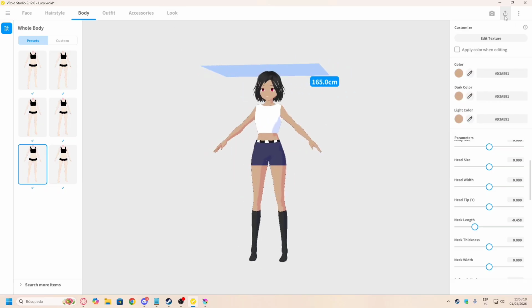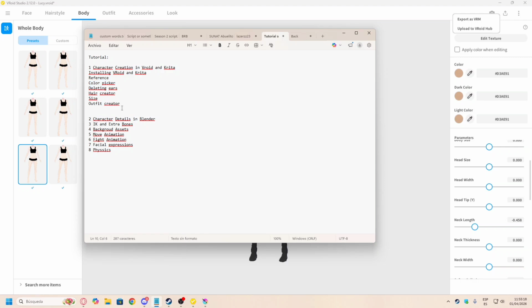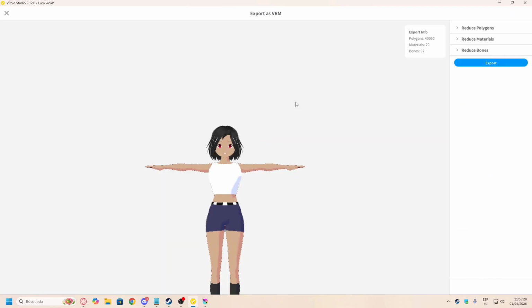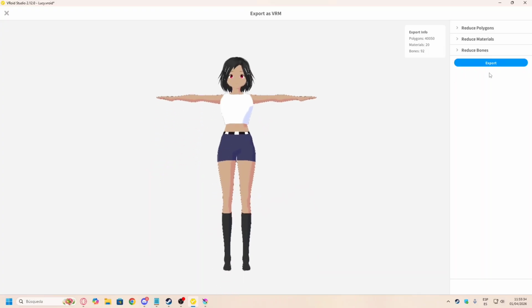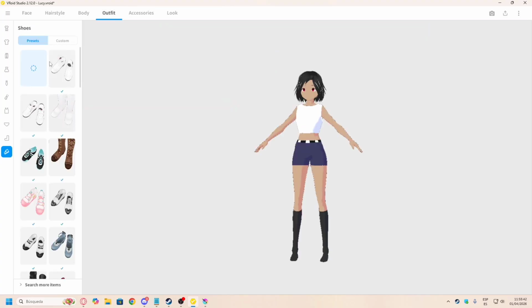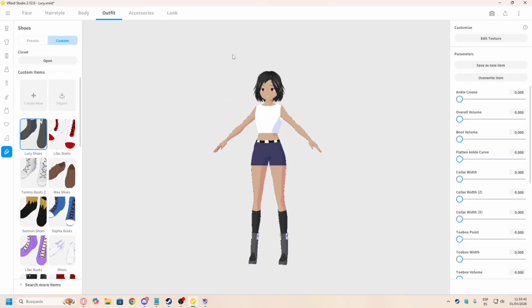Let's get her into Blender. Actually, let's export her as VRM. Yes, I'm gonna show how to get her into Blender next episode, I think. Yes. So let's export her as VRM. I hope I didn't forget anything. I really hope I didn't forget about anything. Oh, I am forgetting the boots. Okay, let's add the boots. So let's export her as VRM.